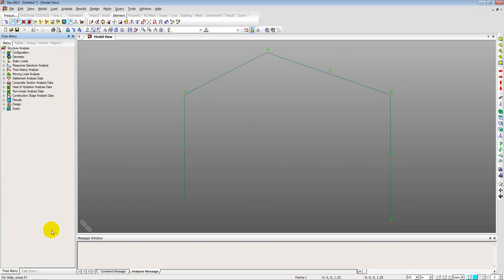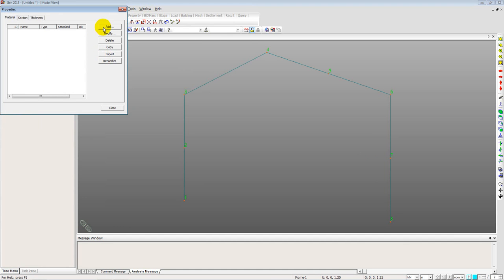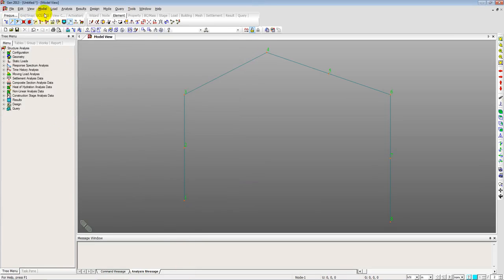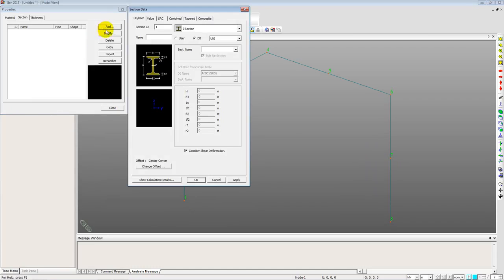Now let's define some materials and sections quickly. So go to model, properties, material, add. So we'll be using user defined material again. So 2 e times 8, so 2 into 10 to the power 8 kilonewton per meter square, and that is material 1, and click OK. Close this, then go to model, properties, section, add.